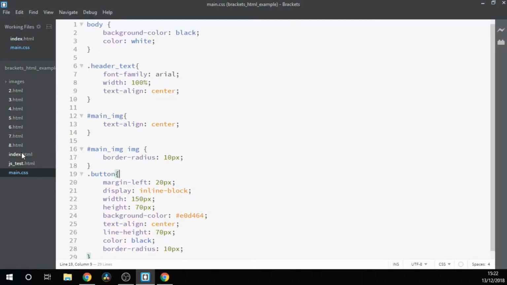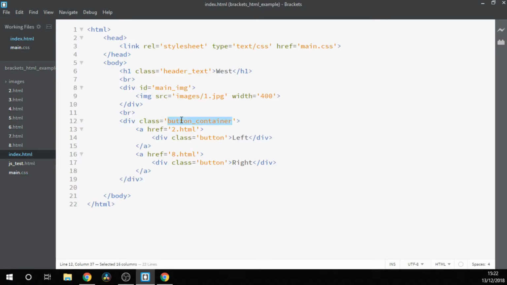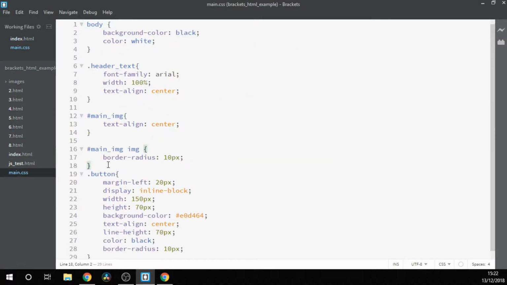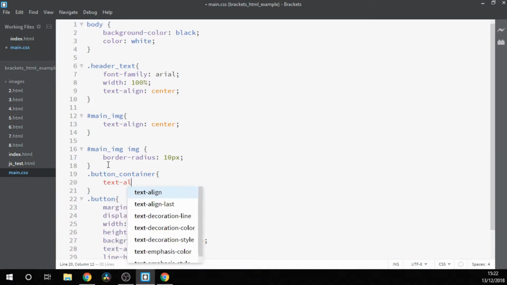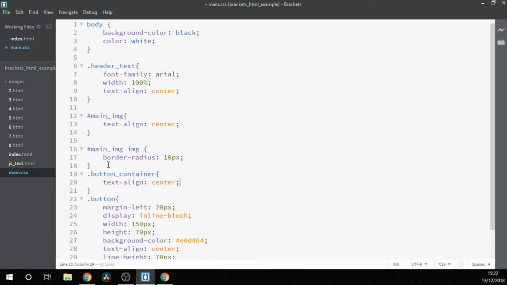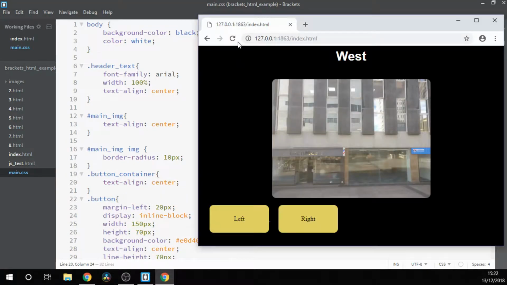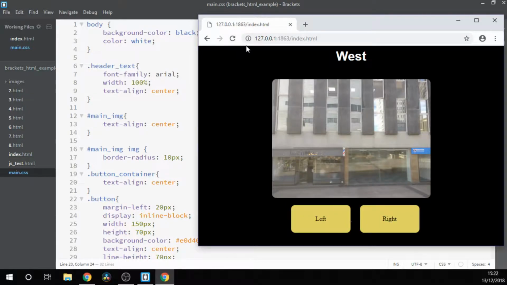So the buttons also need to be in the center. So we'll do that by taking a reference to the button container. And we'll stick that above button. And putting text align center again. Now, refresh the page, and we'll see them in the middle.